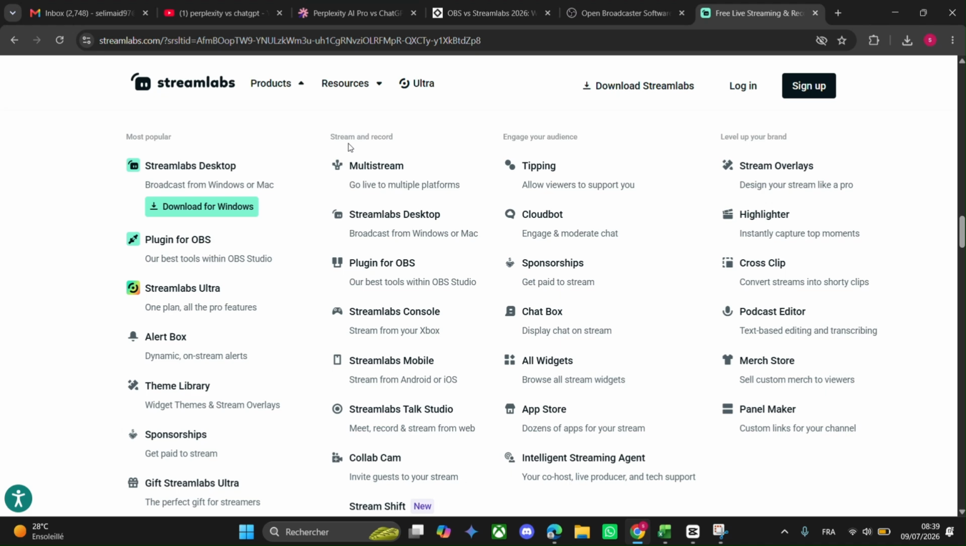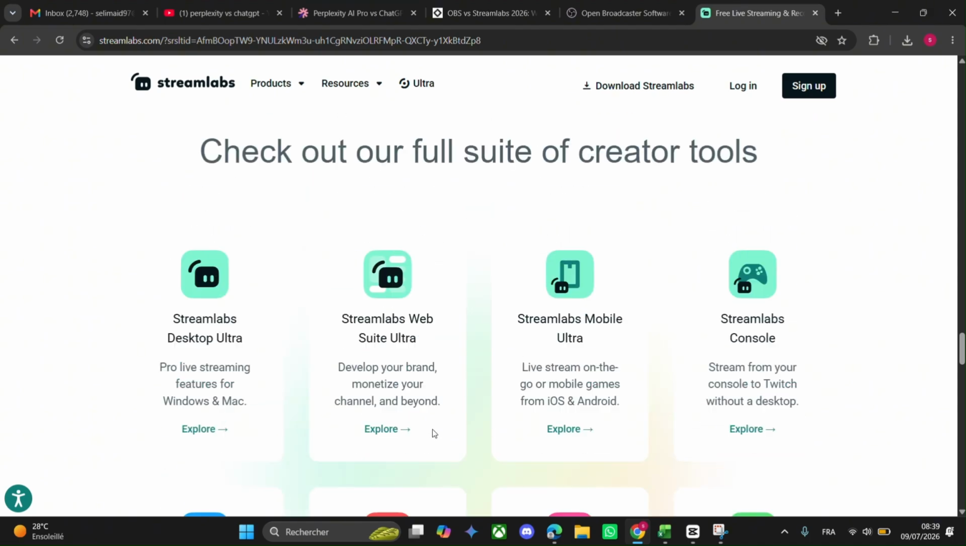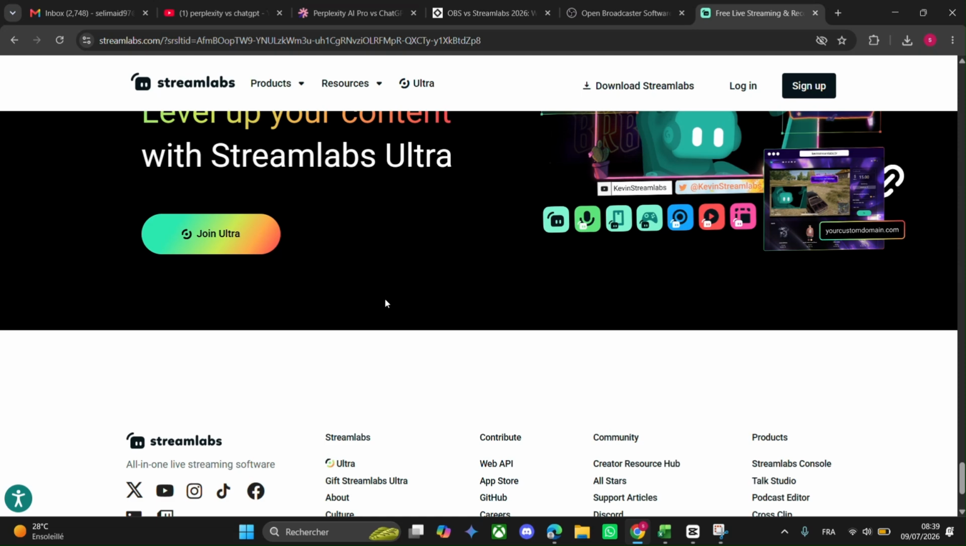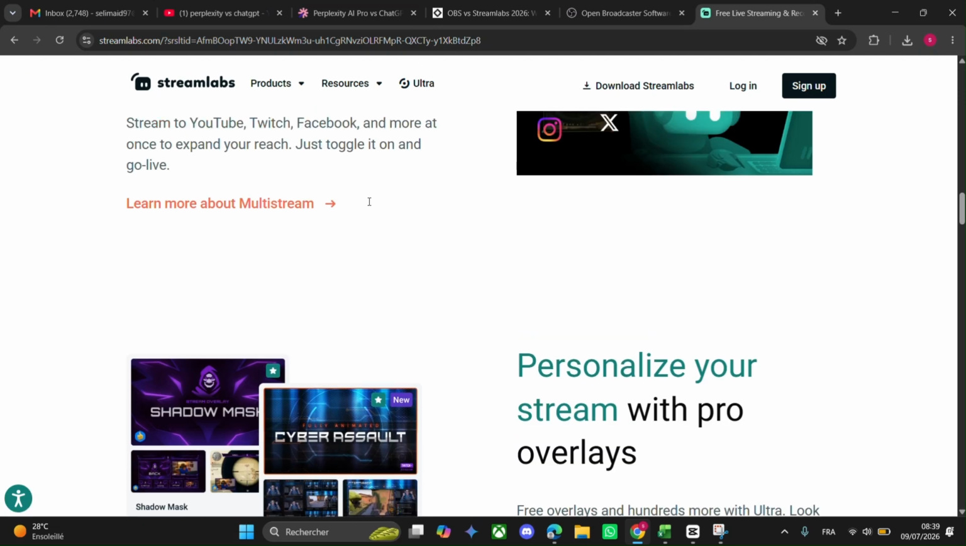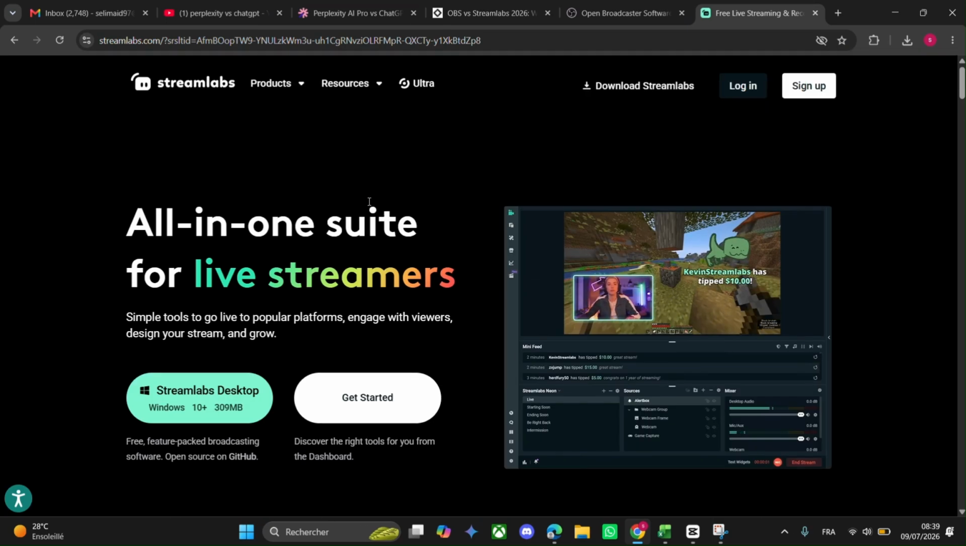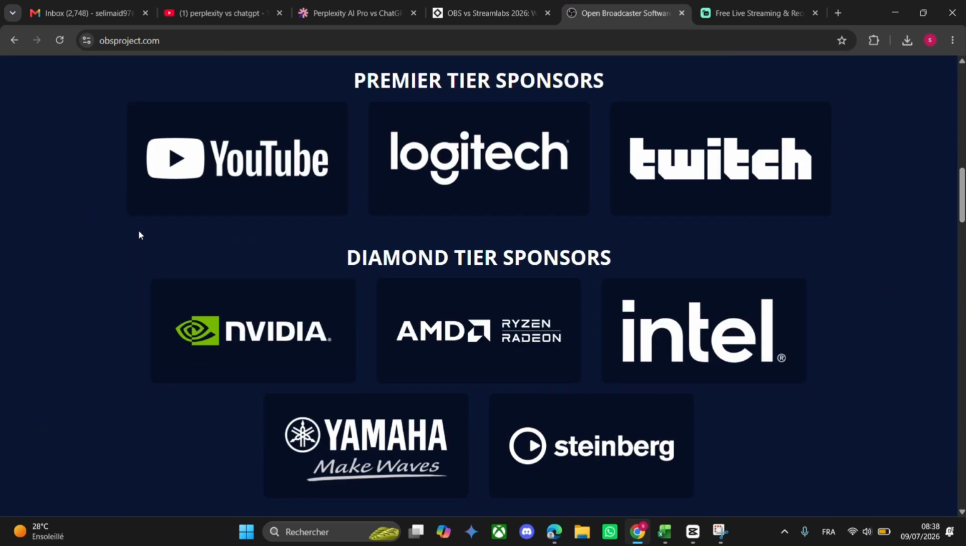Performance. This is where OBS Studio wins. It uses fewer system resources, runs smoother on low-end PCs, and is more stable for long streams. Streamlabs uses more CPU and RAM because of its built-in features. If your PC isn't powerful, OBS is the better choice.